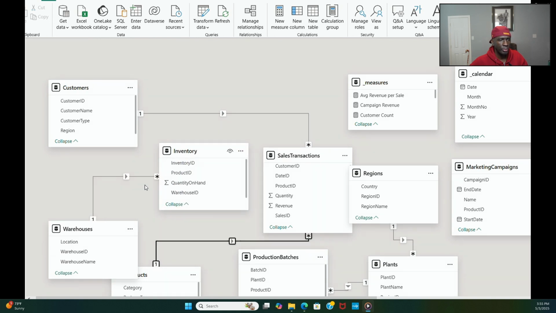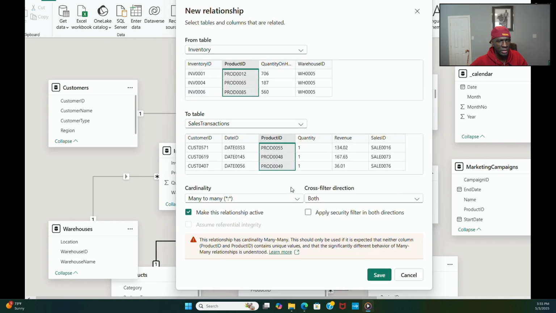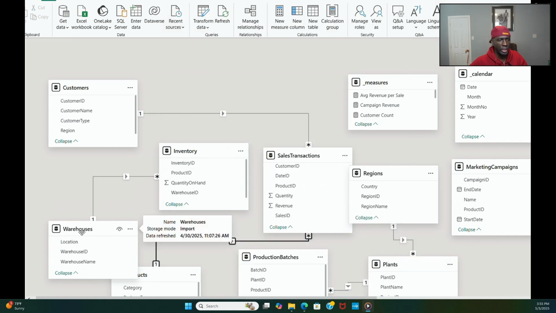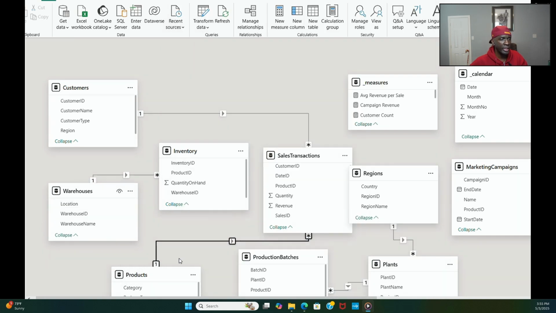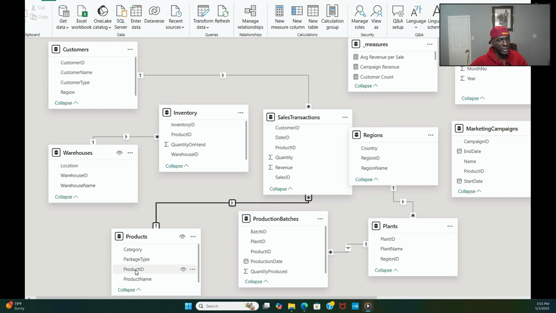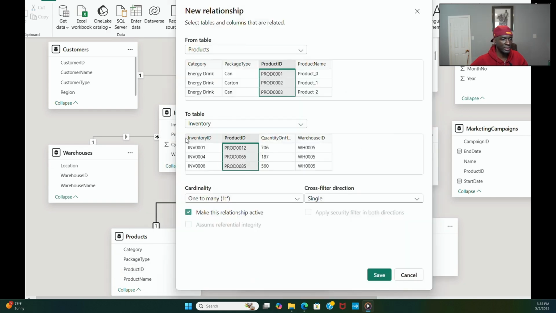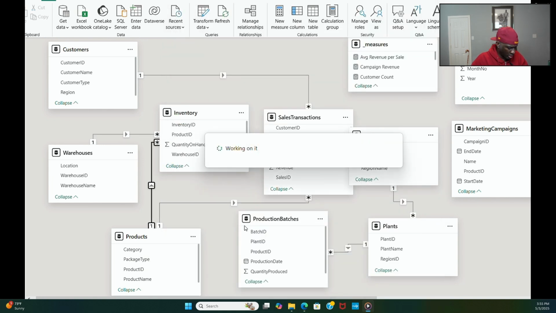Let's see. I'm just going to move this around a little bit so we can get a better idea. Inventory, product ID to sales transactions, product ID. That's a many to many relationship. We don't want a many to many relationship. In some cases, a many to many relationship could work, but in most cases it doesn't. So I try very seldom to use a many to many relationship.